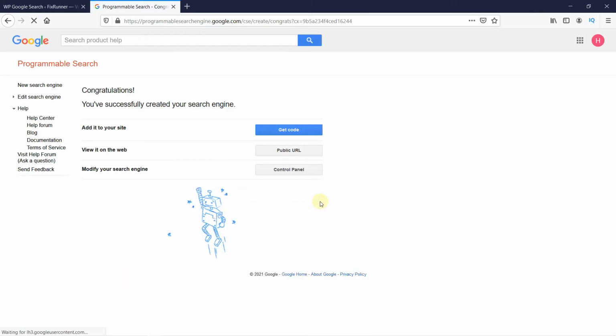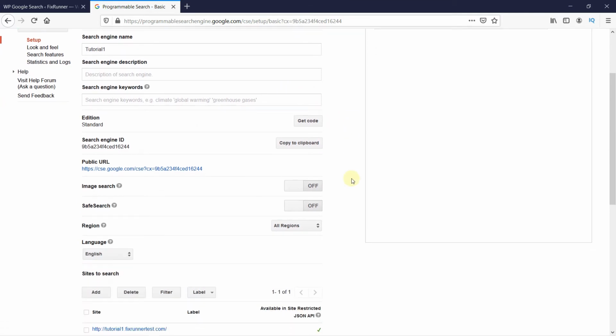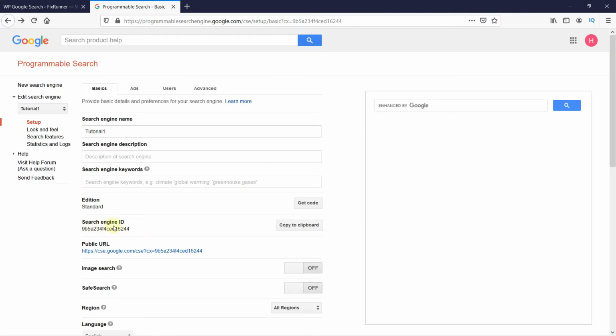Now, to get the code, click on the Control panel, scroll down, and you can see the search engine ID is here. So copy this ID.